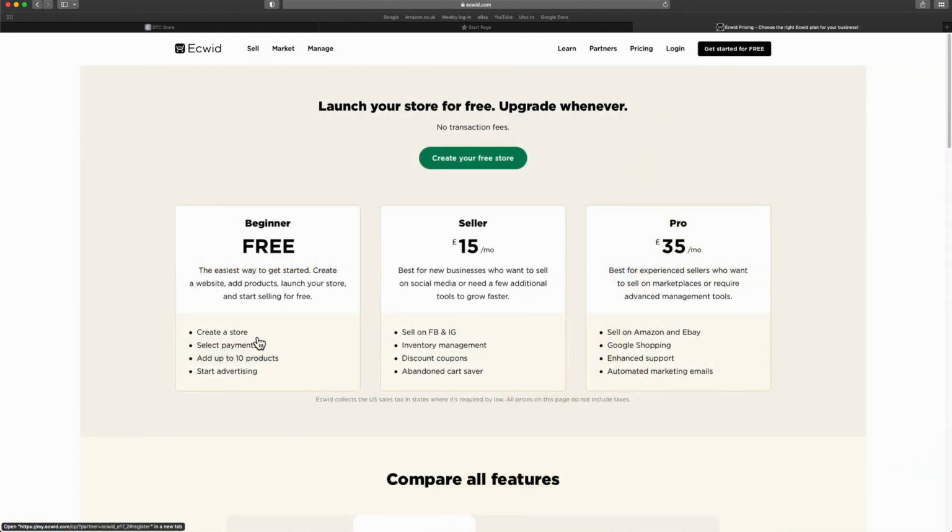I set most of it up for free. You only get 10 products and two categories, but it gives you a really good idea. And then I just upgraded to the £15 a month one, which allows you to upload all your digital content, which you can't do on the free one. But you can actually sell physical items on the free site.